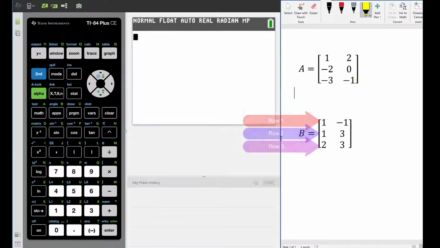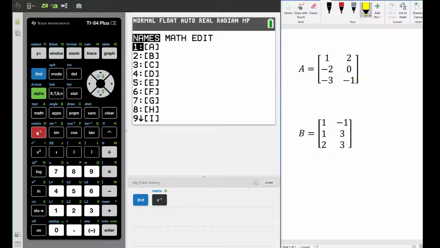So now we're ready to input our matrices into the graphing calculator. We will begin by hitting the second button, which is the blue colored button on the left-hand side of your graphing calculator. And then we need the matrix feature. This matrix feature is right above the button that says x raised to the -1. So this is the button we're going to press. This takes us to the matrix menu.